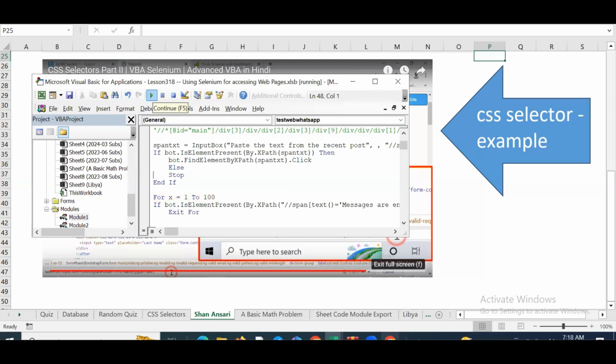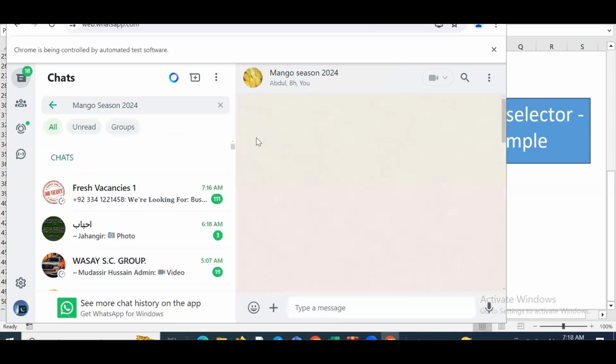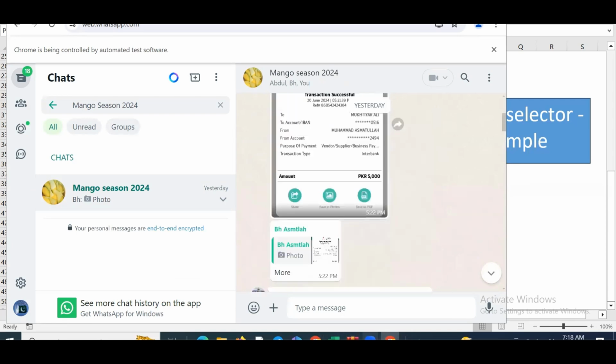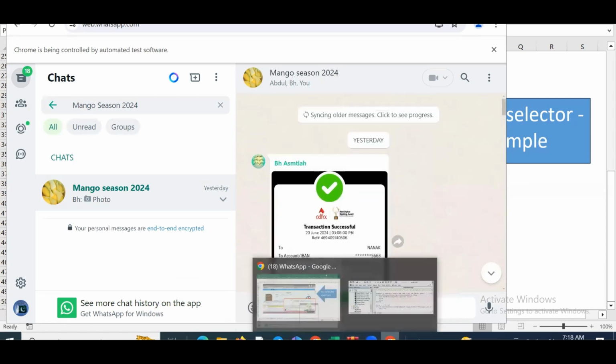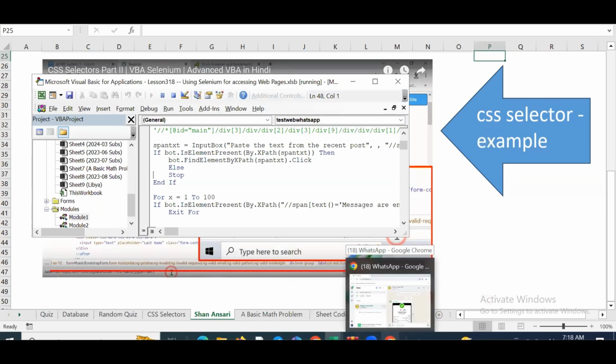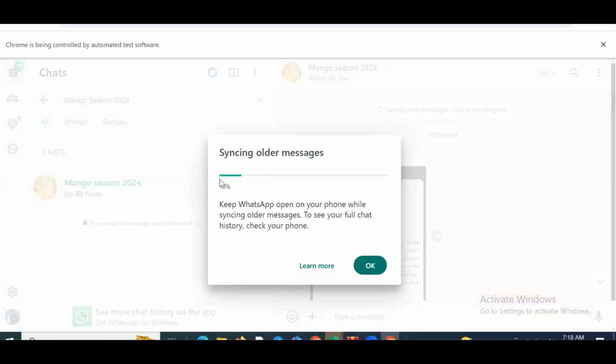Now, if you can see, it will log on to the work group, and now it is doing the page ups automatically. At some point it has come to a prompt, so click OK so that the messages are synced.